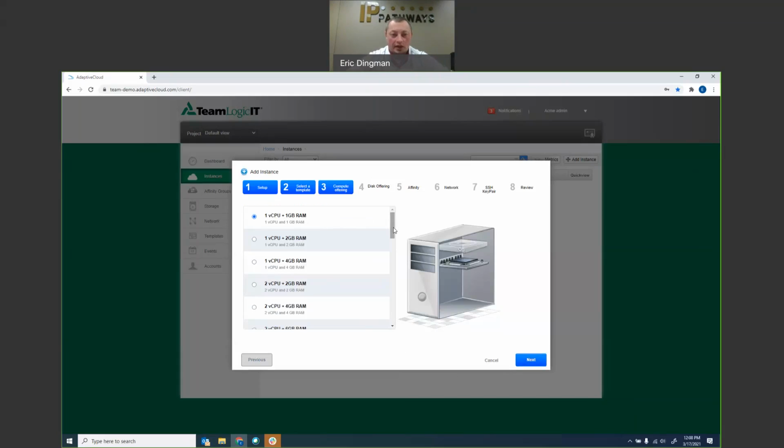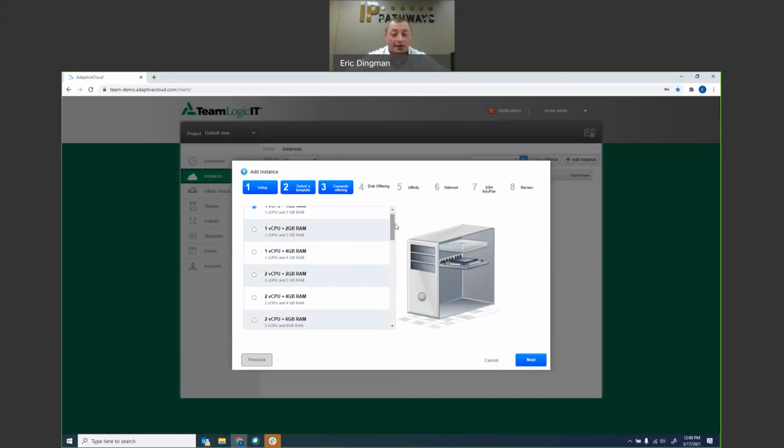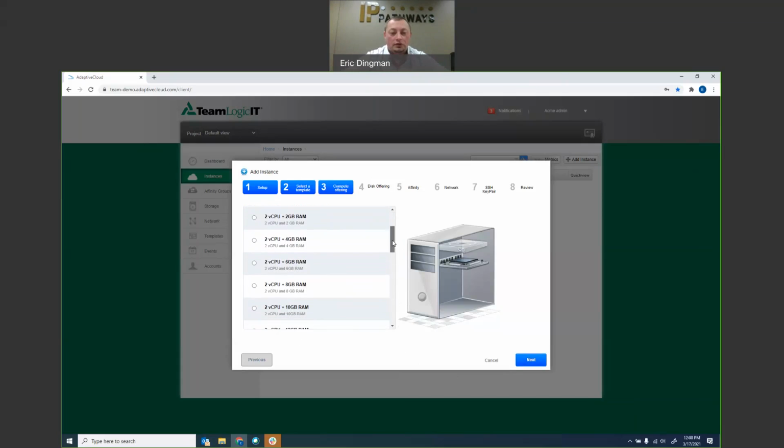This is our compute again. We're going to be able to select our CPU and RAM. We have quite a few options here, as you can see. We can pare this list down for you, if you so chose to. Otherwise, generally for demo purposes, we'll select, say, 2 CPU and 8 gig of RAM.